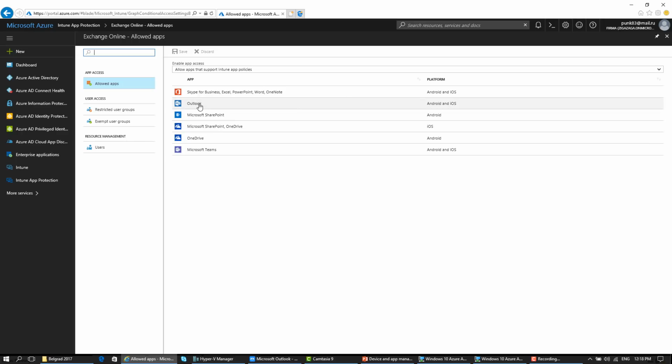So if a user uses, I don't know, a third-party application on his Android, for example, the Gmail application or any other application, we block it. Because we cannot protect the Gmail application. We cannot set up a PIN code, we cannot encrypt it. So I allow users to use Outlook only for Exchange Online.